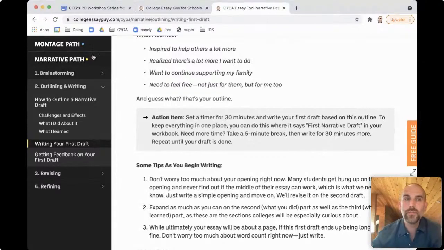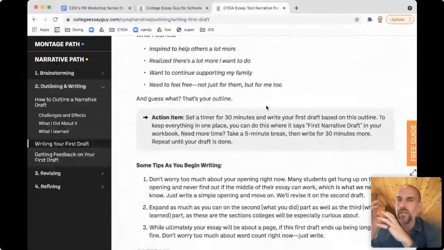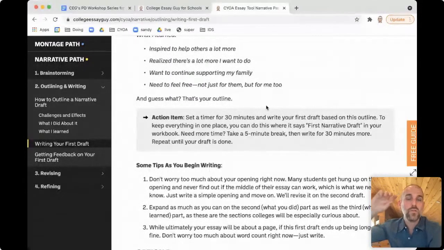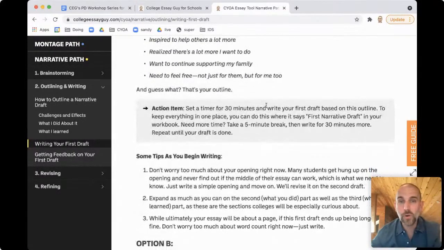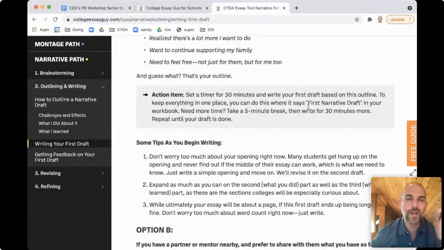Now, if students are using the montage path, which is to say not challenges, I'm telling them to do the same thing. To go in, take the outline that they've written, which is their topic, their 4 to 7 examples, and the value connected to each one, and paste that into their essay doc, their workbook, their Google Doc. And then here's what it says: set a timer for 30 minutes and write your first draft based on this outline. It may take them longer than 30 minutes, but I say take 30 minutes and start your draft. If you need more time, take a break and then write for 30 minutes more, and repeat until your draft is done. Some students are going to do 30 minutes and be like, all right, I'm good. Other students are going to keep going for a couple of hours.